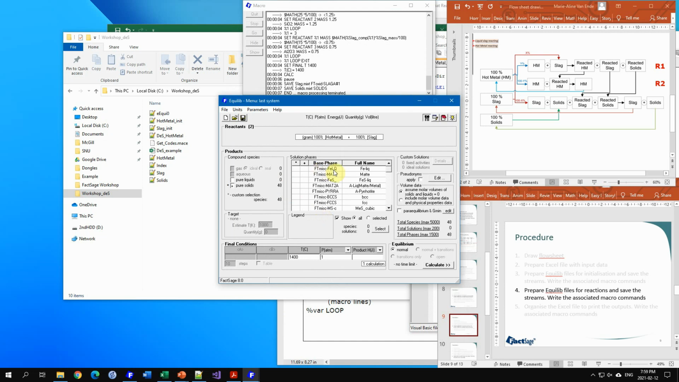Okay, then I select the FeLQ, so that will create our reacted hot metal solution. These pure solids will create our reacted solids, and then I need the slag. So for this one I have to go down to see the FT oxide solution, and then my slag A is here. And I will keep the I option here, and then I can click on the selected here to see only the phases that I selected.